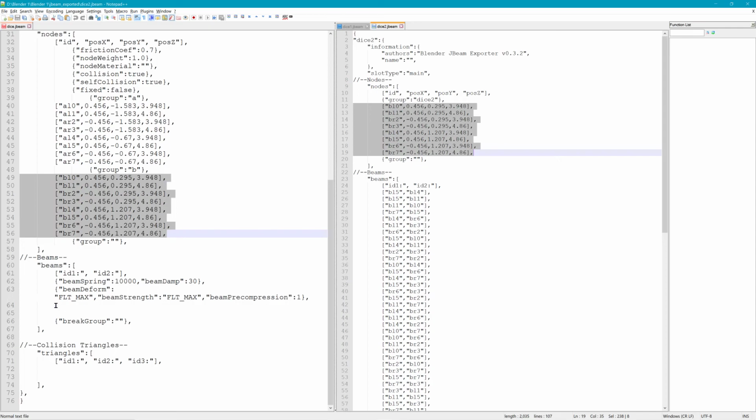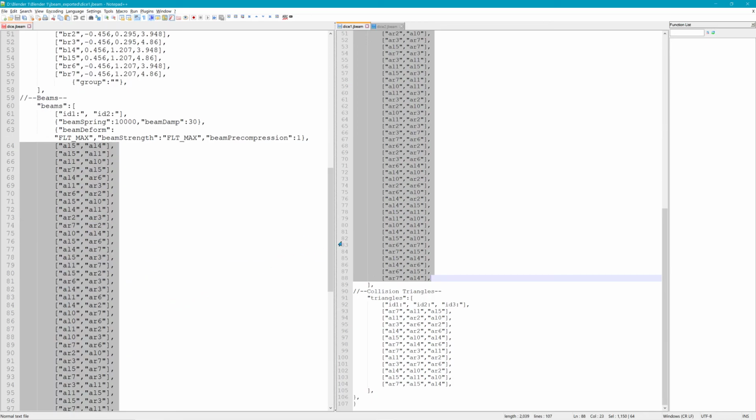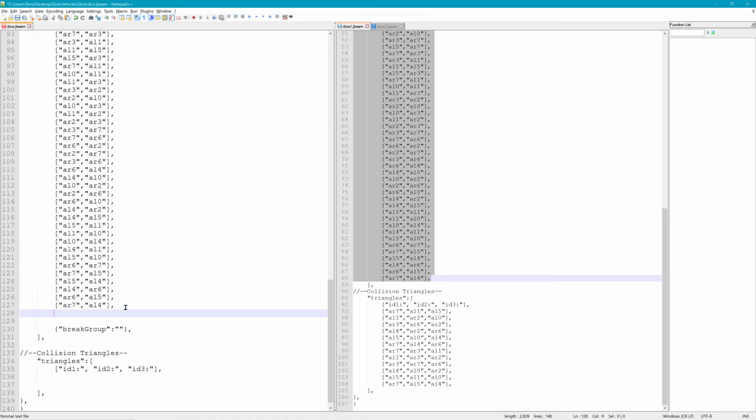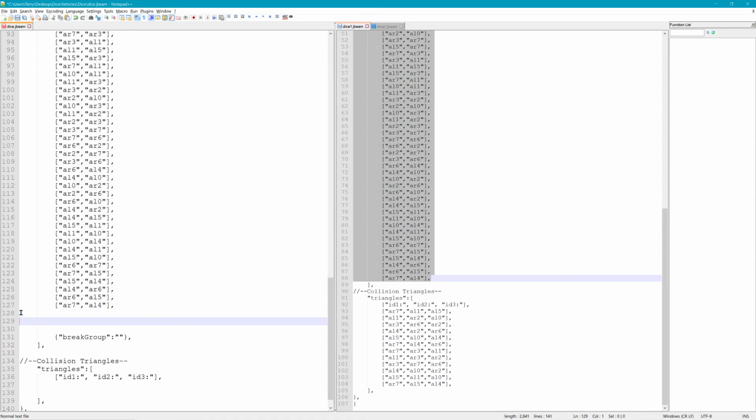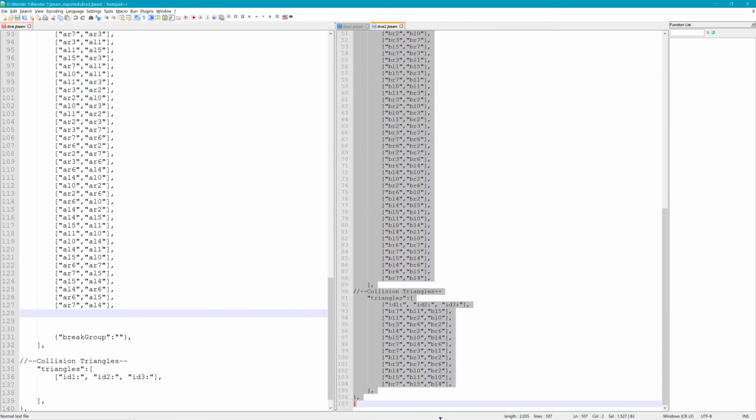The next thing are the beams. Underneath the beam strength and all that stuff, we'll take the node, the beams, we'll drag them and drop them into there. Now you don't have to put a divider after this like you do with the nodes, group A and group B. You can just put these one after the other.